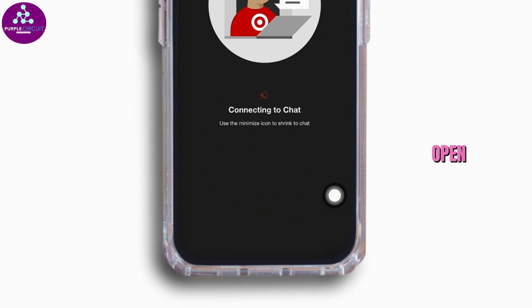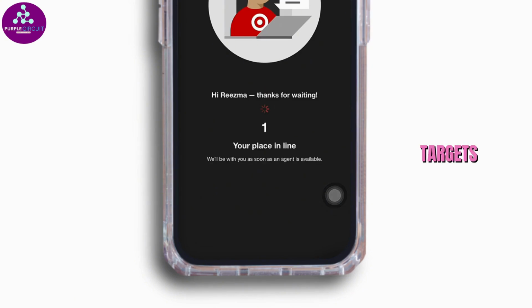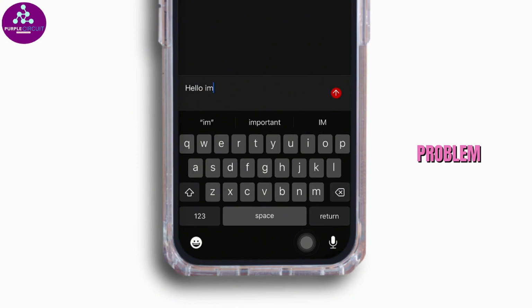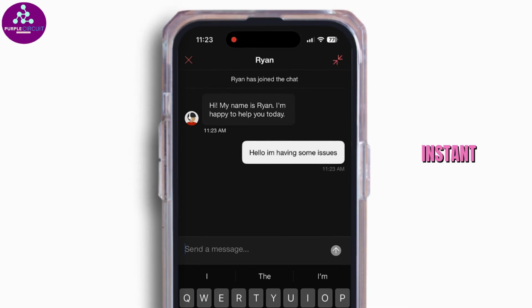Now a chat window will open where you may first interact with Target's virtual assistant. Type in your question or briefly describe the issue you are experiencing, such as an order problem, return request, delivery issue, payment concern, or account question. The virtual assistant may provide instant answers or guide you through common solutions.